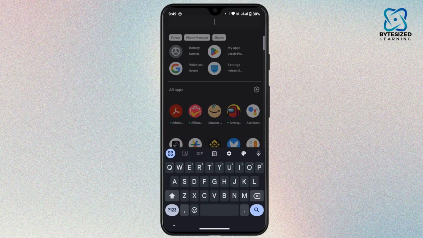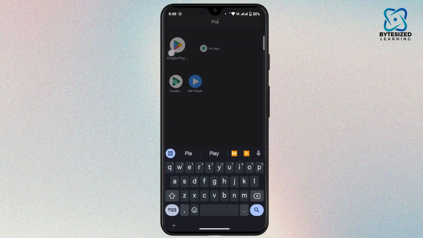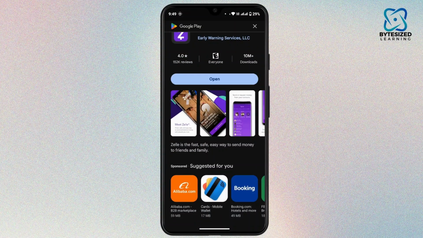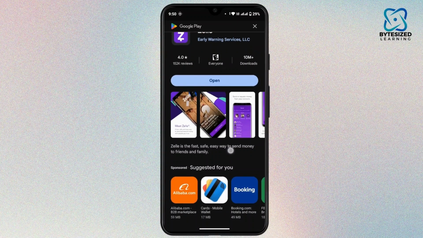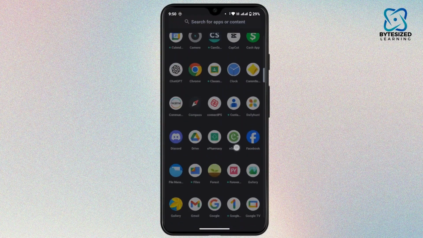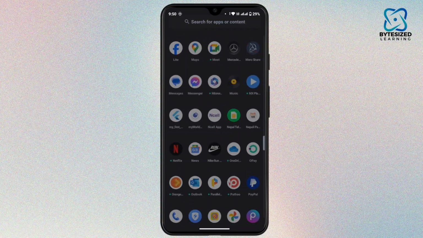And if that's not your case, the second thing, you have to make sure that your application is updated to its latest version. Now, to check for available updates, open up the Play Store on your device and in the search bar, search for the Zelle app. After you have opened it up, tap on the application, and if you find an update option, that means the application needs to be updated. Once you update the application, you can go back and open it up and check whether your problem is solved or not.